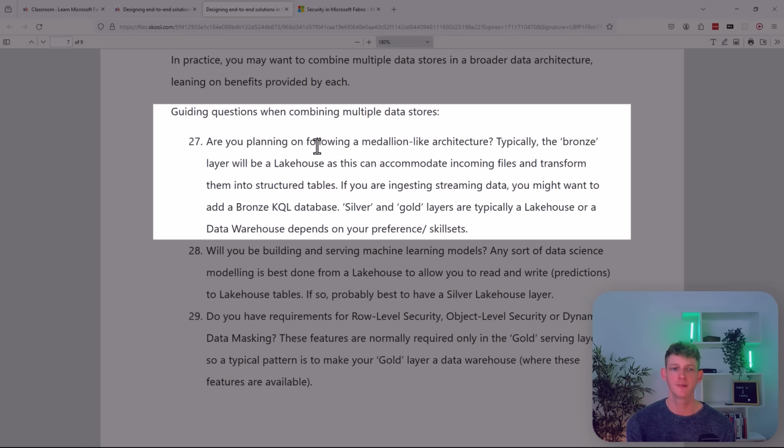So typically here, the bronze layer in Fabric will be a lakehouse. If you're going to be dealing with flat files, CSV, JSON, all of that kind of stuff can be stored in the files area, and then you can transform it into the lakehouse tables area. Now it is possible to not use a lakehouse for the bronze area, but you'd have to do all of your transformation before you load it.